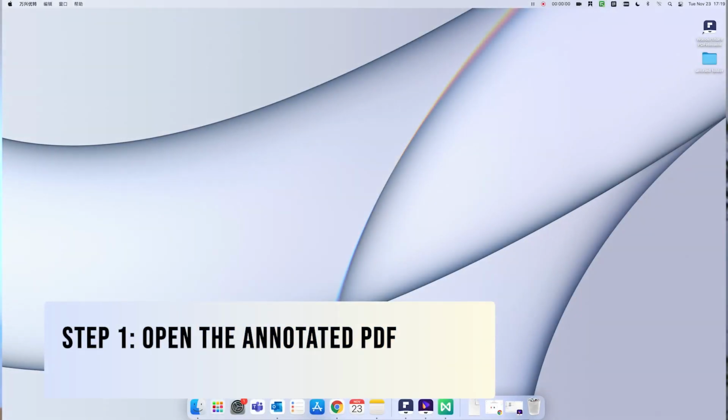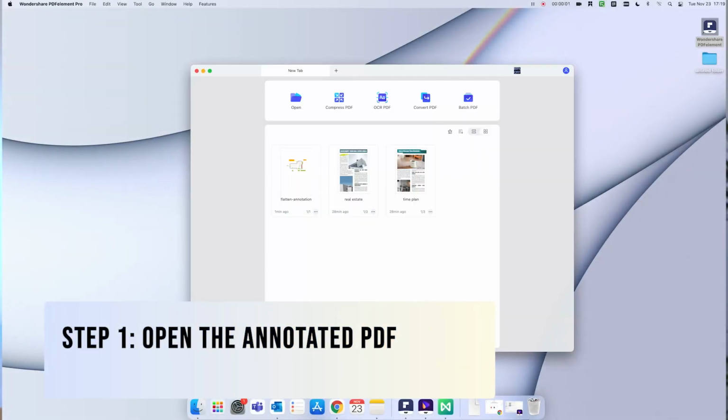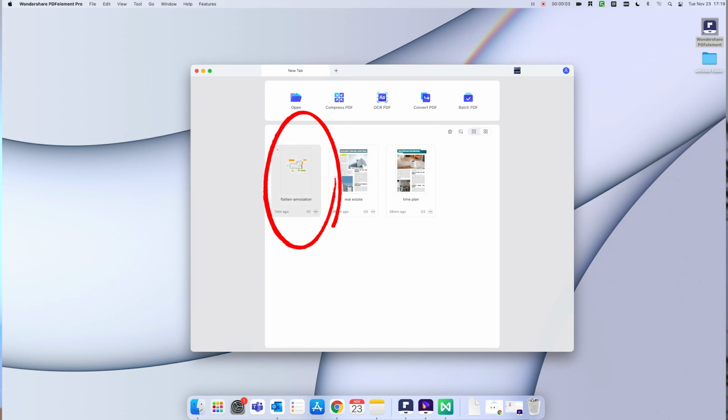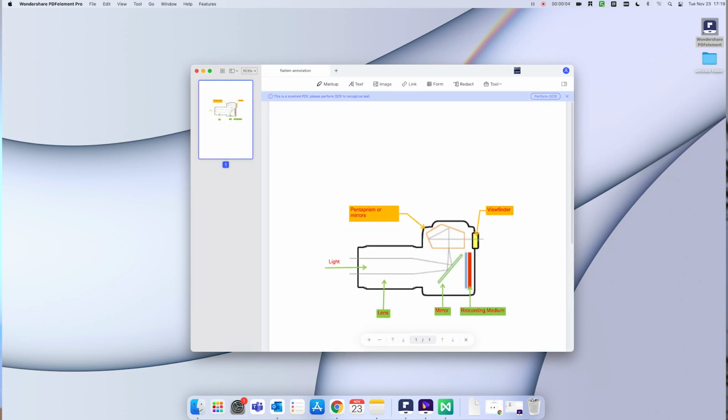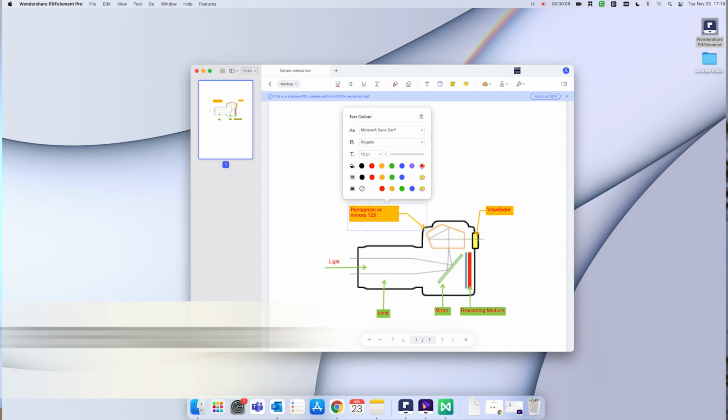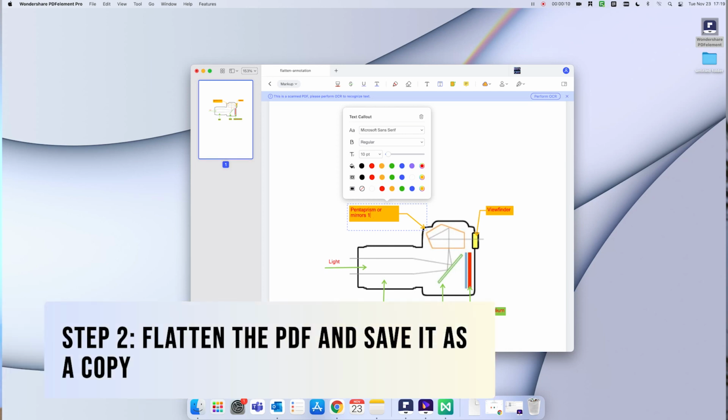So step 1, open the annotated PDF. Now we'll start with this annotated file called Flatten PDF Mac and flatten it so that your markups become part of the main content and cannot be removed or hidden as a layer when you share, print or copy the file. Step 2, flatten the PDF and save it as a copy.